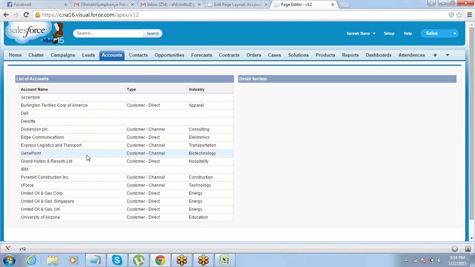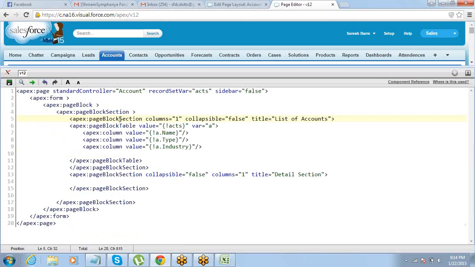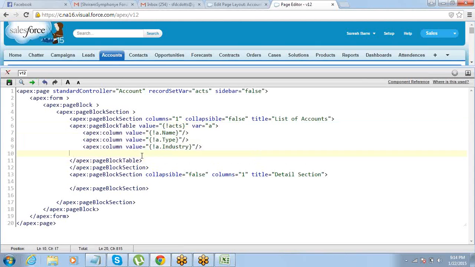So far I don't think anyone has a challenge understanding this much, because it's pretty simple. This is just what we have done earlier. Same thing. If you quickly want to have a look at the code, you can do that. Or maybe you can do this later. So it's just very simple. The page block section created a table here displaying 3 columns from account.